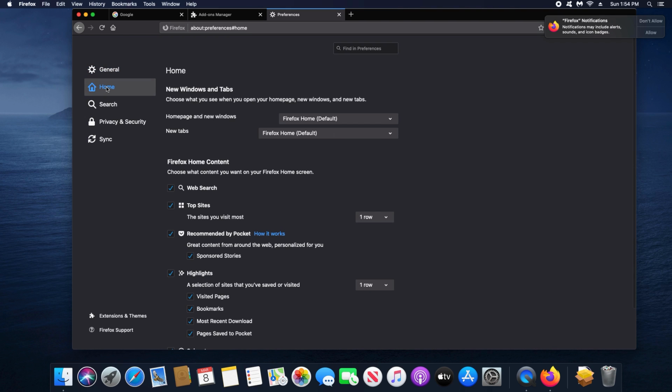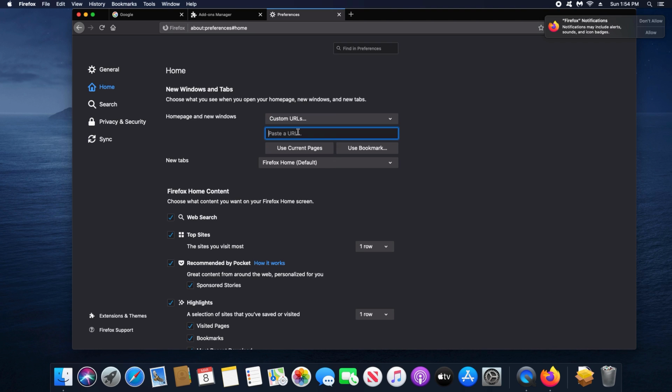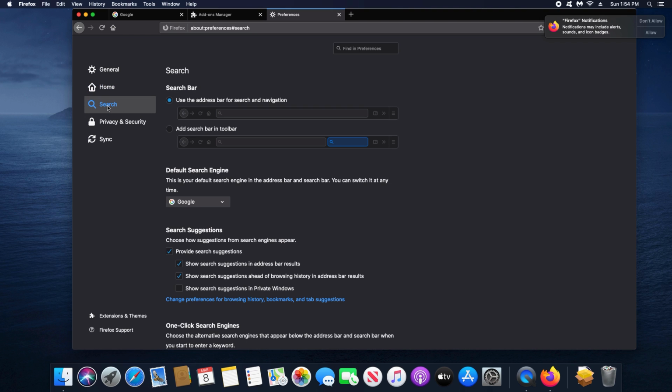The first thing we're going to do is click on home, and then if we want to change the home page, we just click on this drop down menu. We can type in a specific web page if we want to do so. You can type whatever you would like to use as your home page here in this input box. Then for the search option, if you need to check your default search engine, right here in this drop down menu, we can change it to whatever we would like it to be. Those are some common settings that you want to check in Firefox.